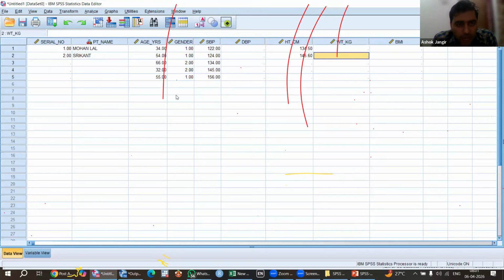Suppose I want to calculate mean, median, interquartile range, or normal distribution of this. Normal distribution is only for quantitative data, not for categorical data. Please remember this. If you are assessing whether a variable is normally distributed or not, it is only for quantitative or numerical data, not for categorical data.